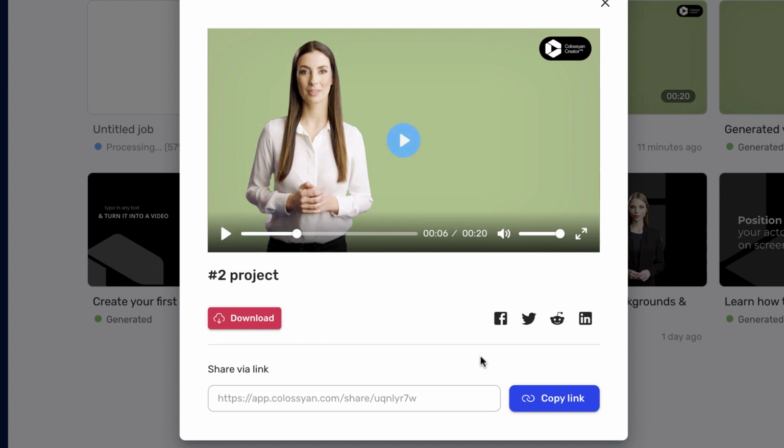A few different ways that you can share. You'll notice the social networks around here. You can also generate a link that you can send to someone to view it.